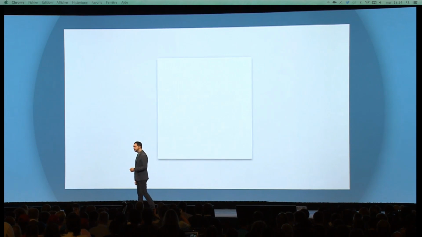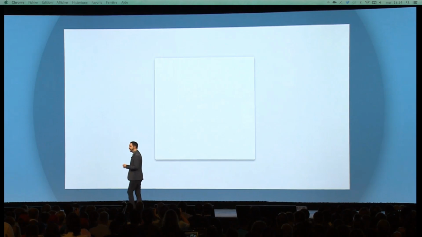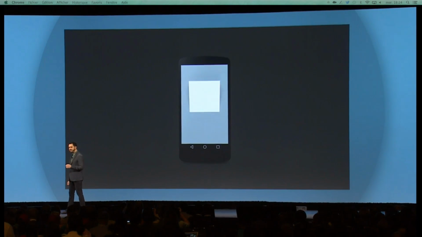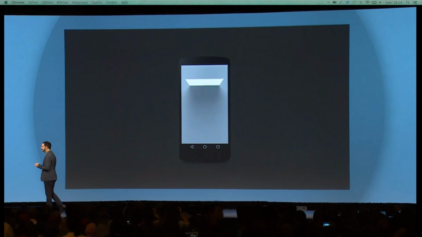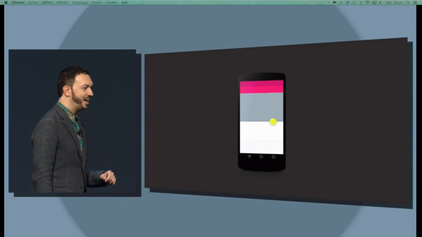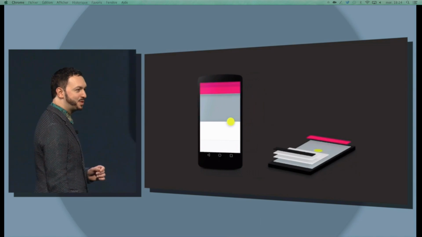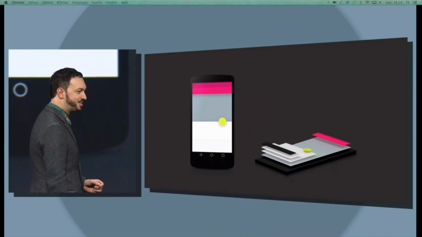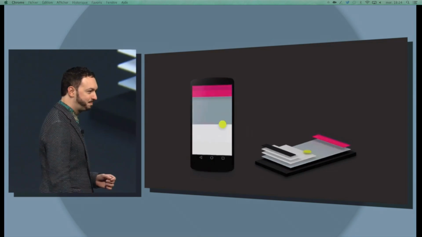In the real world, every small change in position and depth creates subtle but important changes in lighting and shadows. So as part of the L preview, we'll now allow app developers to specify an elevation value for any UI surface. And the framework will render it in correct perspective with virtual light sources and real-time shadows.